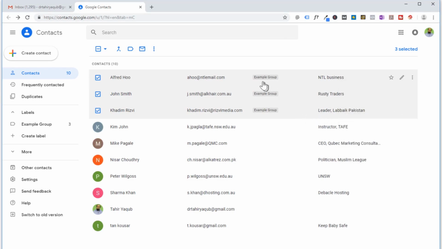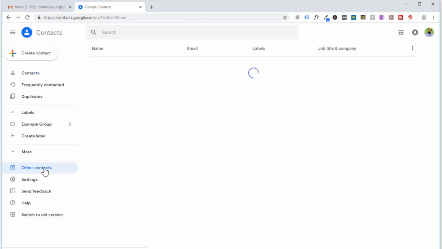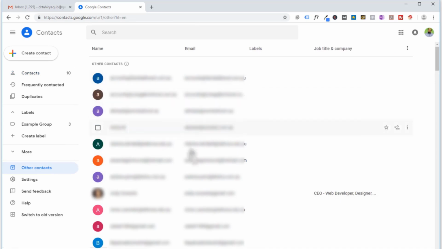As you can see, this is the group name or the label name which is coming on the right hand side of these three contacts, showing that these three contacts belong to this group. So this is how you can see at a glance which contacts belong to which group. You can also put one contact into multiple groups. If you go to Other contacts, you click on this. These are the people who have communicated with me but who are not in my contact list.